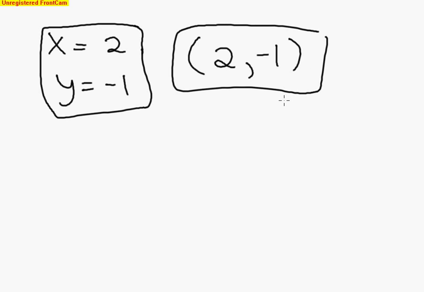So that's how we do substitution. We're just going to substitute one equation into the other and solve for the variable. Then make sure we find the other variable. Okay?